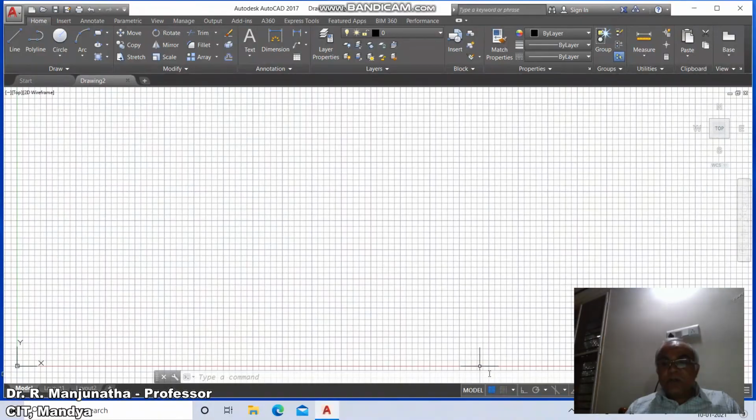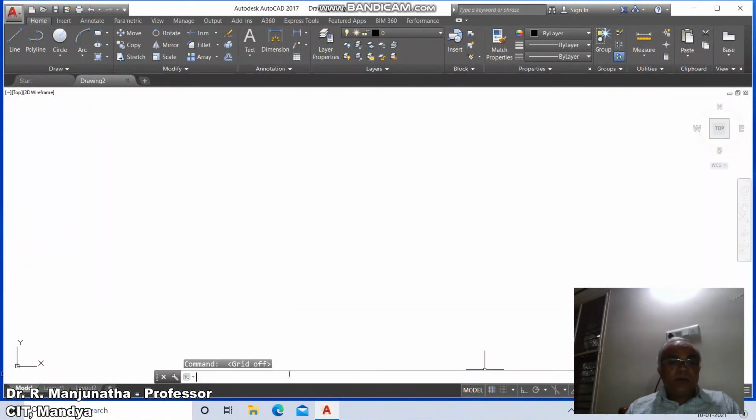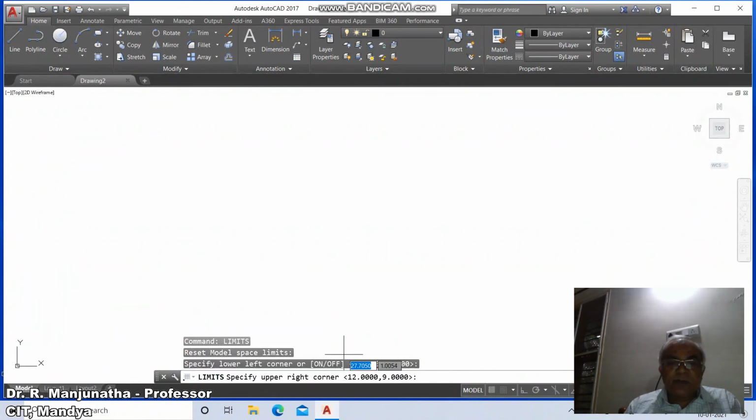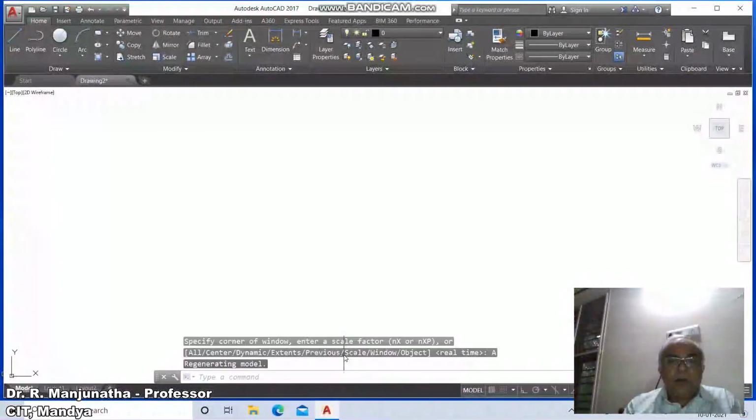So first, to solve this in AutoCAD software, you log into the AutoCAD software and then you switch off the grids, and now you type limits. Limits, specify lower left corner 0, 0, specify upper right corner 297, 210, then zoom all. Then you say zoom all.